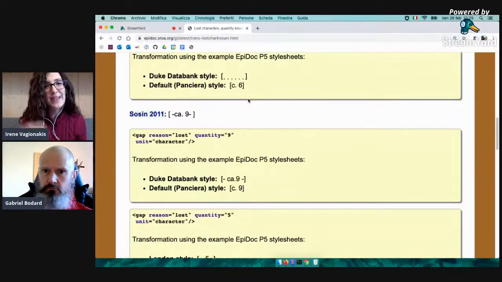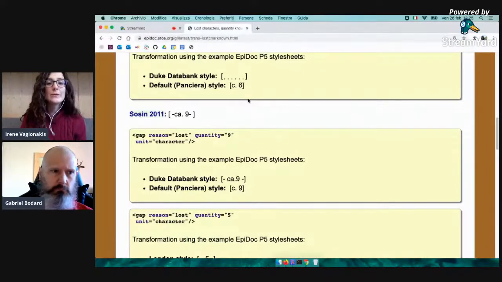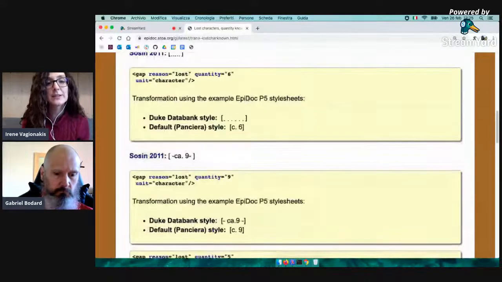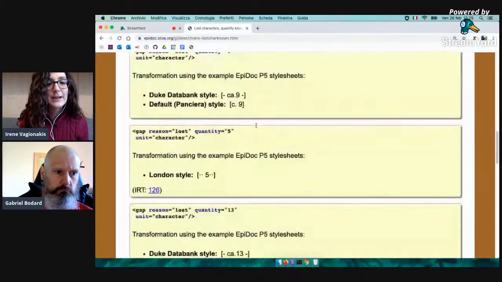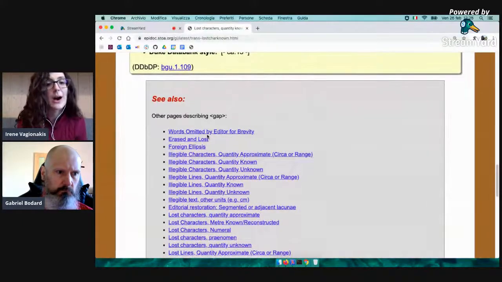And this also is important to keep in mind, because you don't have to focus on how you want your text to be displayed at the end. You have to focus on the semantic meaning that you are putting into your markup. So the point is that you want to say that 6 characters are missing, despite the fact of how they will be rendered in the end. And again, here you can find a See Also section pointing to other pages of the guidelines, which also mention the gap element.